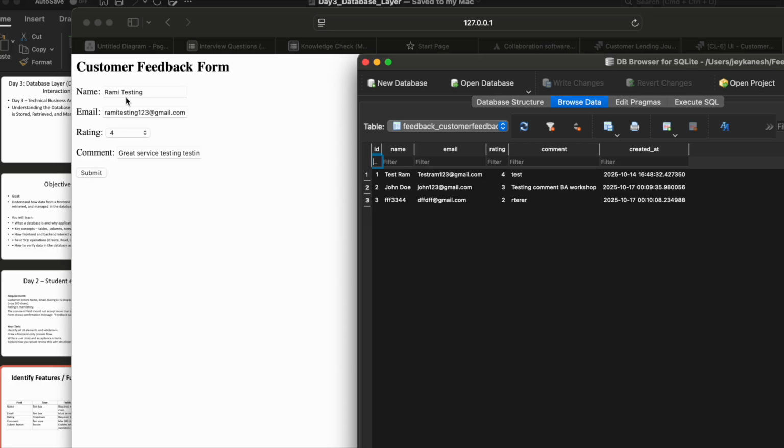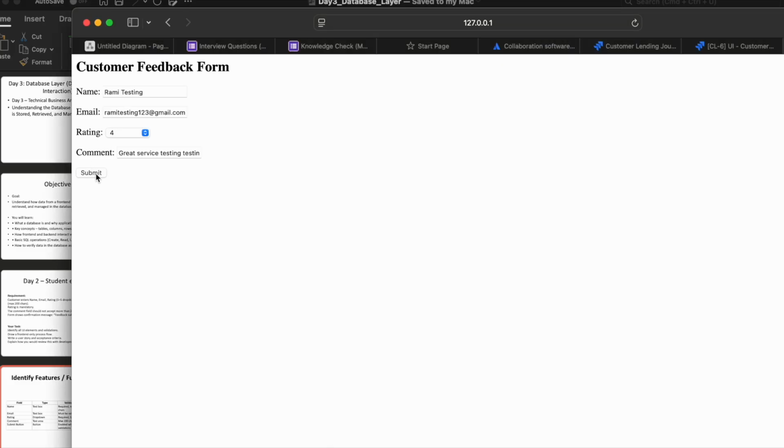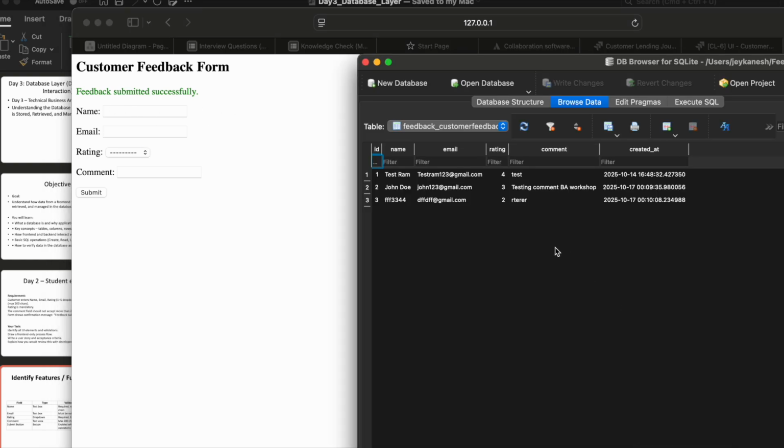Okay, so let's hit the submit button. Okay, so we see the successful message. This is what we try to display, feedback submitted successfully. I'll refresh the database. Okay, so I refreshed the database. You can see our comment, great service and testing. Okay, cool, right? Okay, so that's it for our exercise, the week 2 exercise.